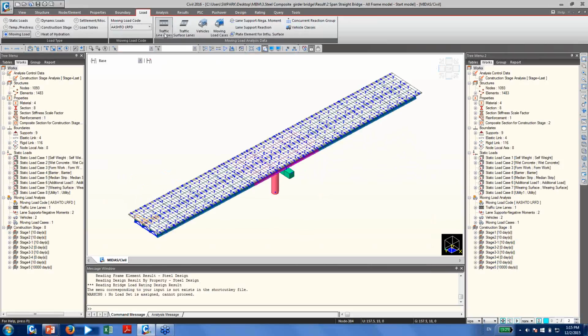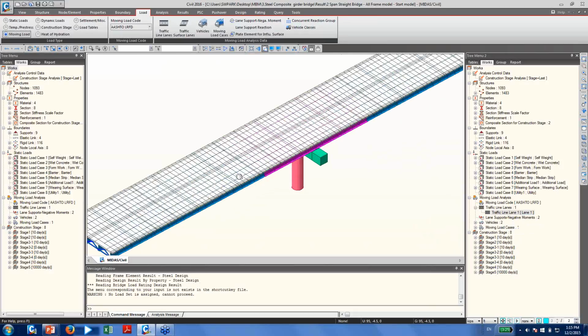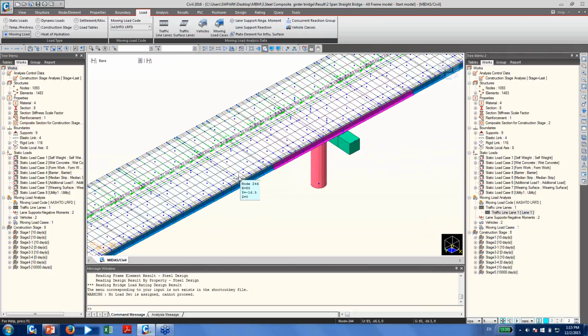So here I already defined the traffic lanes, and you can visualize your traffic lane in the model view. When you go to the tree menu, you can find Moving Load Analysis, and you can find the traffic lanes. Double click this one, and here is the traffic lane information. Right click and click Display. You can see where your traffic lane is located on the deck.